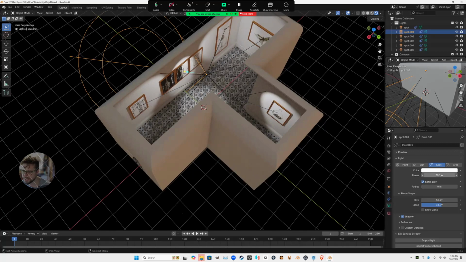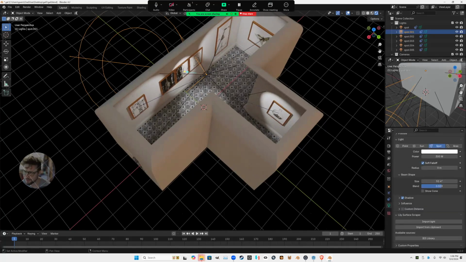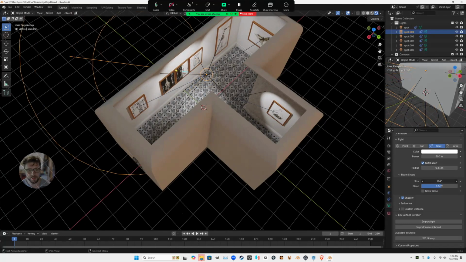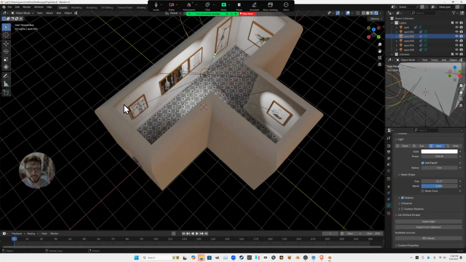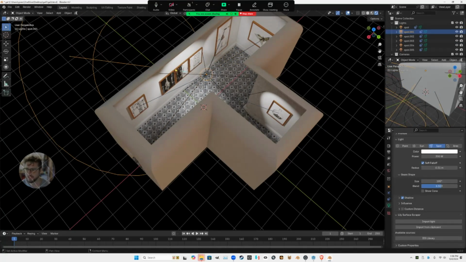I'll go to the light settings and I will make this one bigger. I think that covers it. We'll go with that. And I'll go to the first one and the third light. So I'm selecting both of those. I'm actually going to make them a little smaller. Oh, whoops, I didn't select both. I'll select that one, make it a little smaller. I'll select this one, make that one smaller.